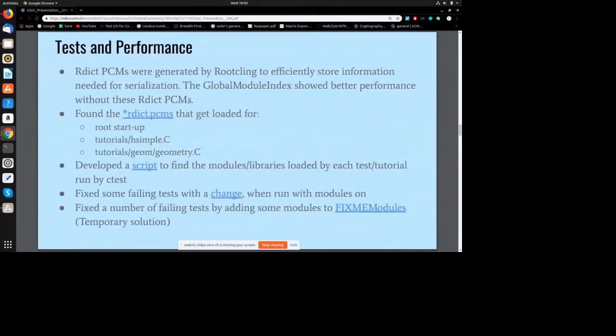I then, during the second coding phase, worked on finding the RDICT PCMs which get loaded for the 3 cases: root startup, simple, and geom test. RDICTs are basically generated by rootcling, and they are used to efficiently store information needed for serialization. And this was done to find out why global module index shows better performance without these RDICT PCMs. During this phase, I also developed a script which could tell us the modules and libraries loaded by each test or tutorial run by CTest.